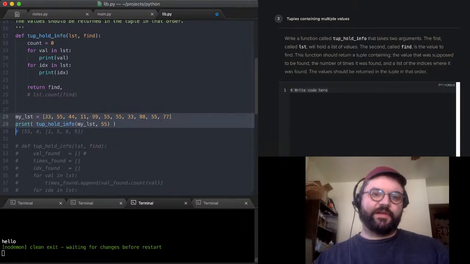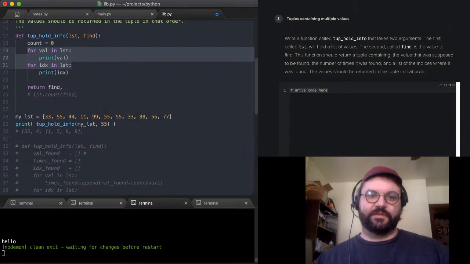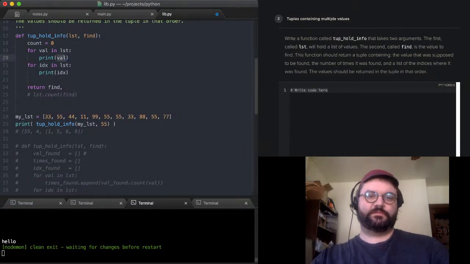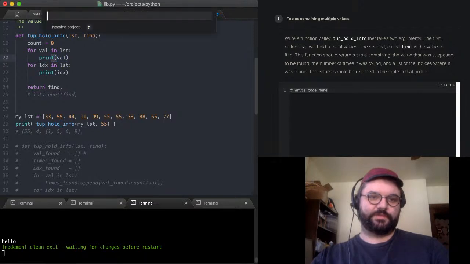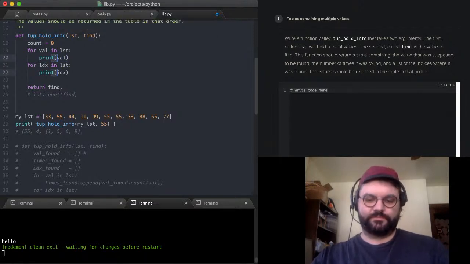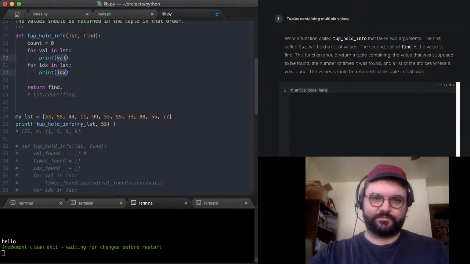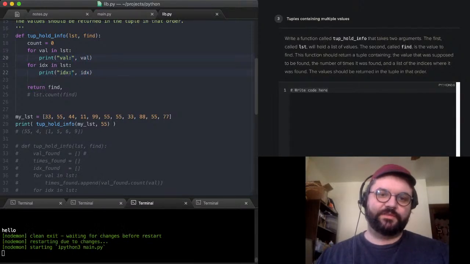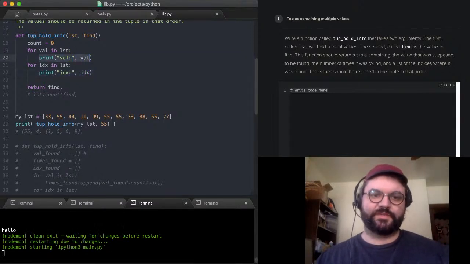So if I print val for val in list, print val, for idx in list, print idx. Let's just be clear about this. Let's do this. Okay, there we go. Actually, don't need that space there. There we go. So this will mark val with the string val and idx with the string idx.